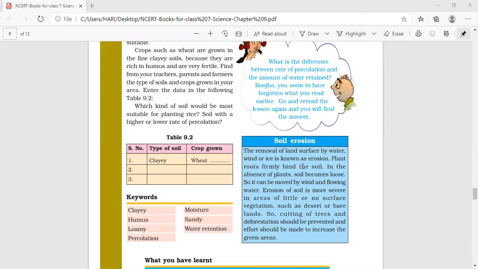Plant roots firmly bind the soil. In the absence of plants, soil becomes loose, so it can be moved by wind and flowing water. Erosion of soil is more severe in areas of little or no surface vegetation, such as desert or bare lands. So, cutting of trees and deforestation should be prevented, and effort should be made to increase the green areas.